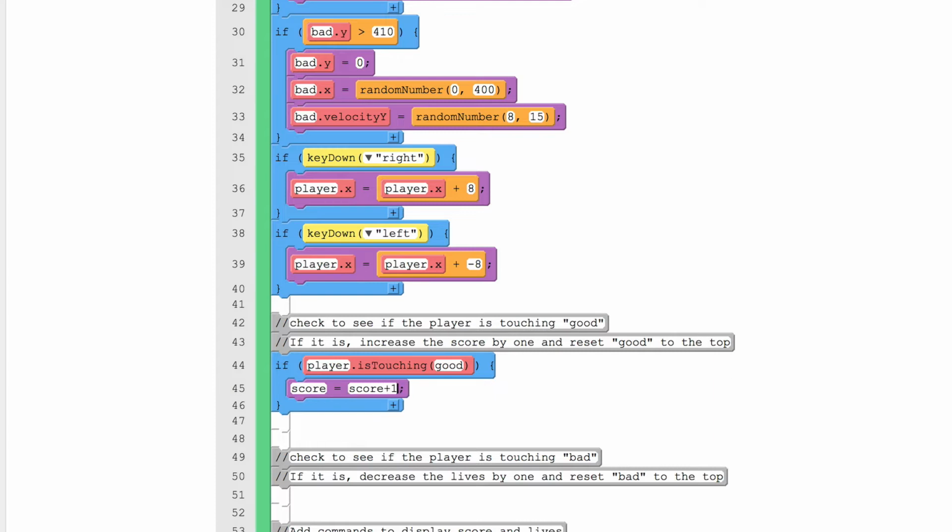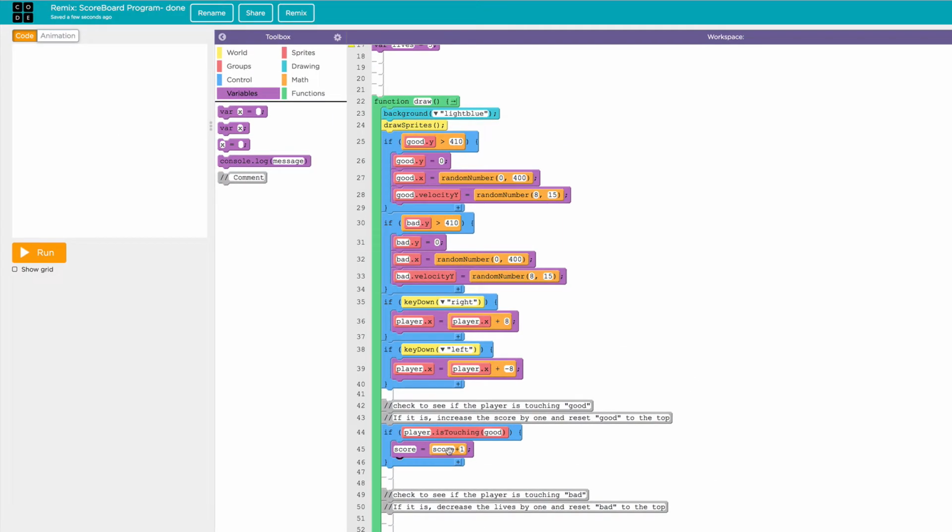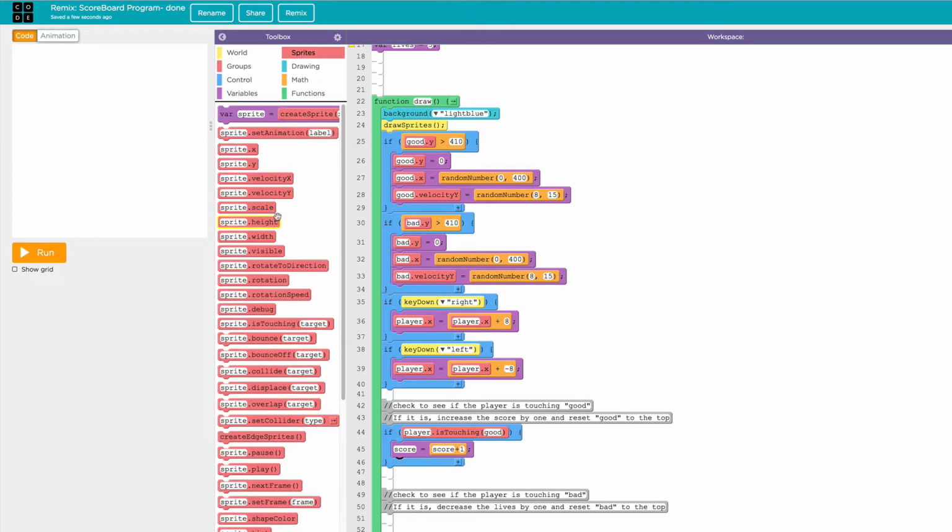That's all. We've done that before. That's like a counter loop kind of thing. So score equals score plus 1. That's one thing I want to have happen. The other thing that needs to happen is if the player does touch that green dot, it needs to go back up to the top.